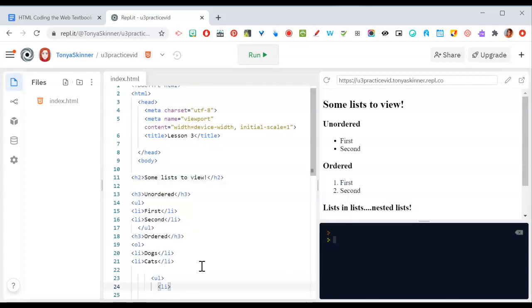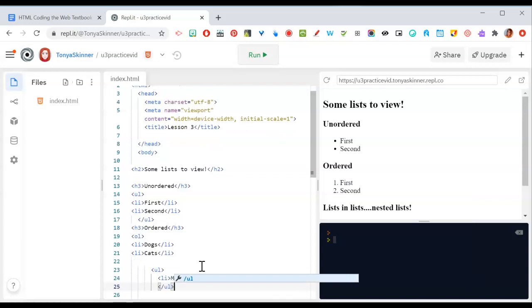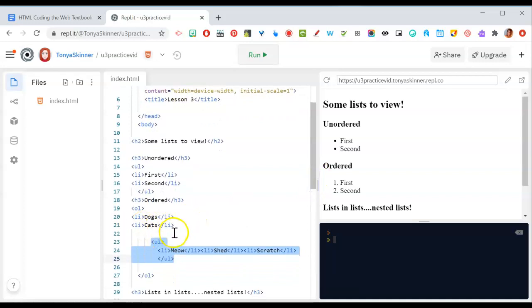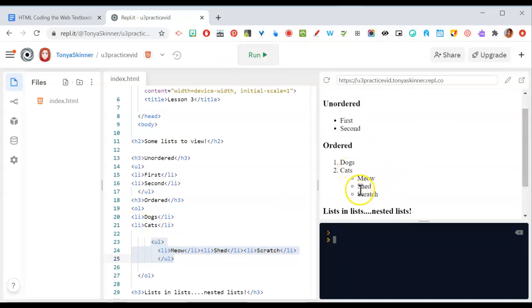And so cats, let's see, cats meow, and cats shed, and cats scratch. I just put them all on one line so you can see it better. Then we turn it off. So this list is technically underneath the cat bullet, right? So after the cat bullet, which is going to be this one, now we have a little list underneath that list. So it's within the OL, there is a UL. So that's called nesting a list.